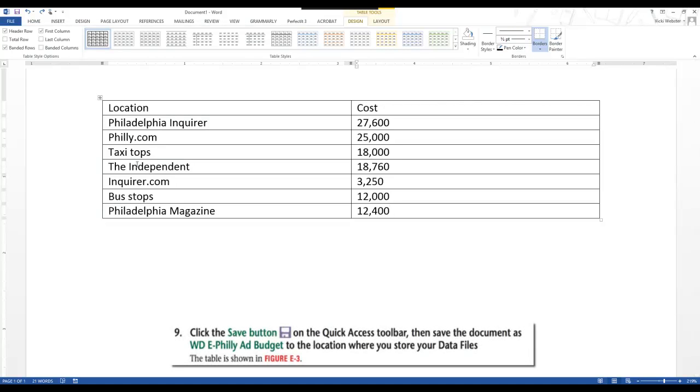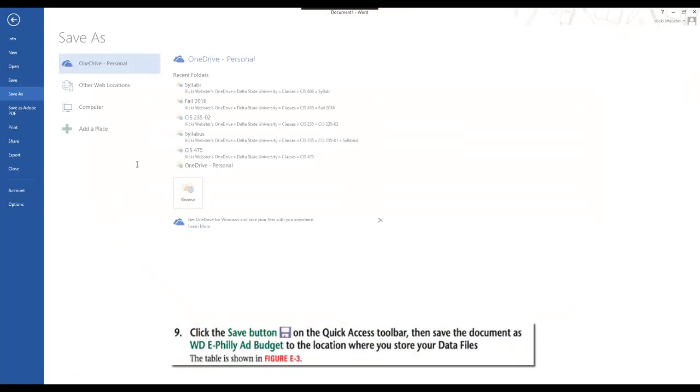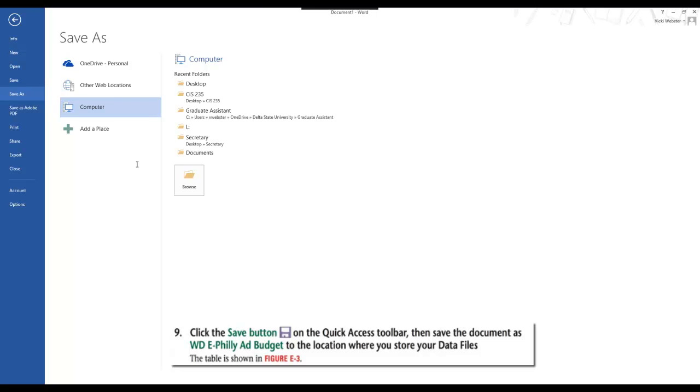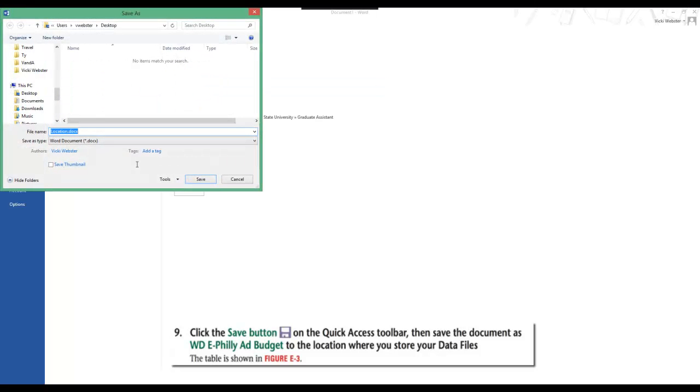Let's go ahead to our quick access toolbar, click the save button, and I need to find a location. I think I'll go to computer and desktop. I keep a lot of things on OneDrive, but I'm not going to do that here. I'll get a new folder. CIS 235. And I think I want another new folder inside of that. Word, and how about one more new folder? Word Unit E.